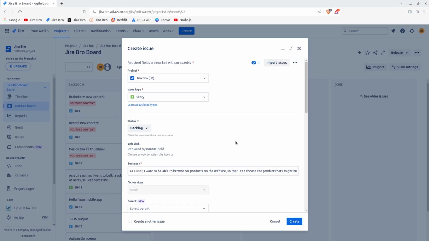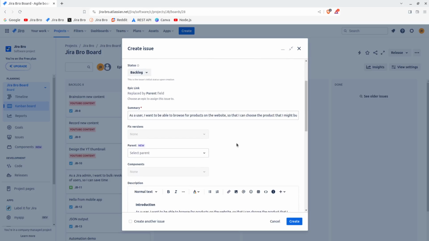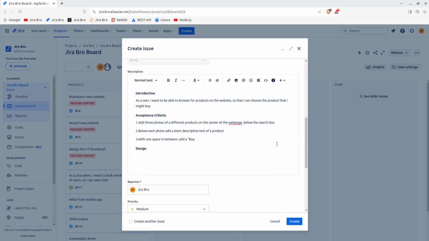So the user story contains three parts. Those three parts are: as a, I want to, so that I can, and then three dots. In this particular example, it's going to be: as a user, I want to be able to browse for products on the website so that I can choose the product that I might buy. All right, so that is going to be the feature.